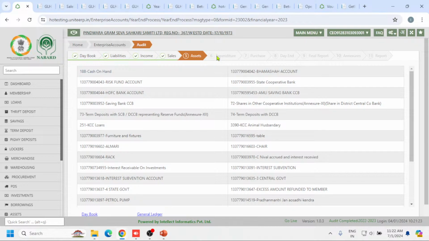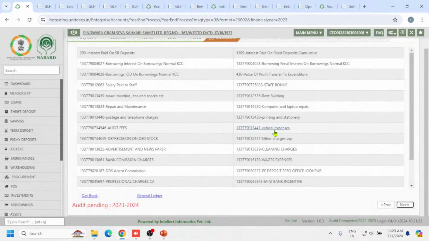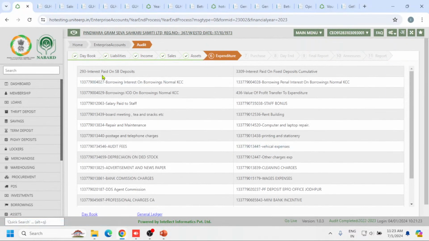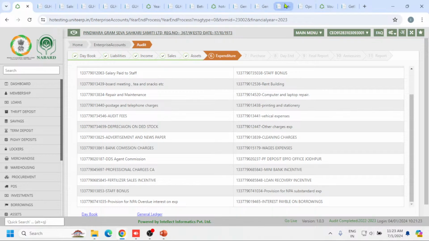Coming to expenditure, we have different types of expenditure. One is the society expenditure, meaning the PACS paying their salaries or their maintenance expenditure, the rent, all those things come under expenditure. Interest paid on SB deposits, borrowing on KCC loans. These are the expenditure accounts, where the society is incurring expenditure. So the same thing you need to verify with your daybook.